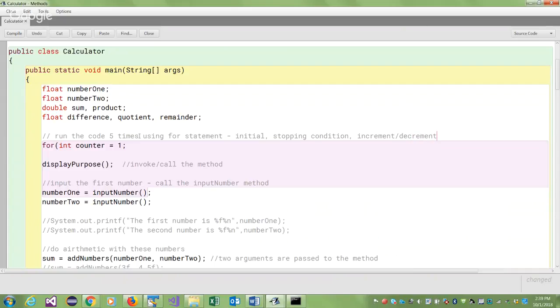They may seem odd at the minute. Don't worry, that's okay. We'll talk and then we'll see if you understand. Okay, so where do you want to start? Counter should be 1. Till when do you want to go on? While the value of counter is less than or equal to 5.